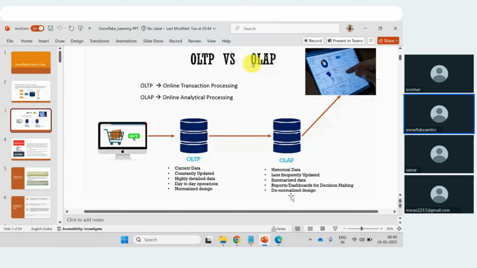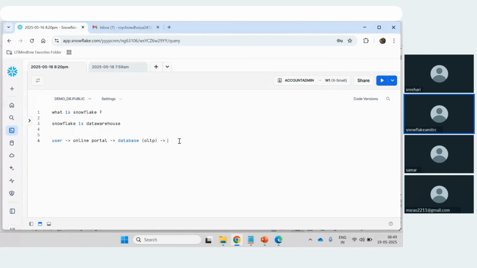So like that, different dimensions of data we prepare in the data warehouse. Okay, so that is the reason we call this online analytical processing. We basically use the data warehouse, or Snowflake, for data analysis purposes. That's the reason we call it summarized data, and we keep the denormalized form of data here. So that is the data warehouse concept.